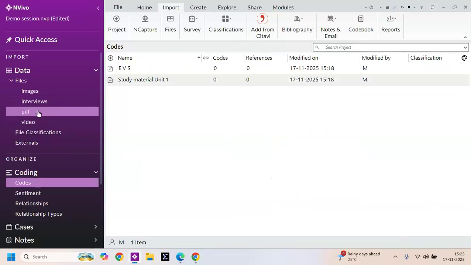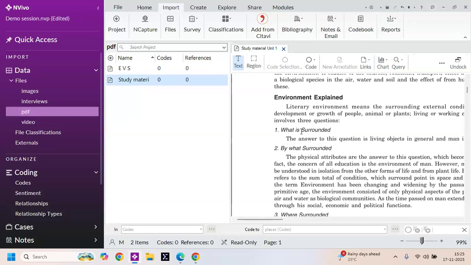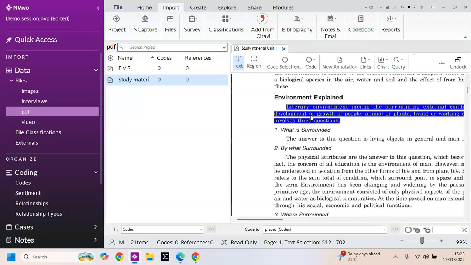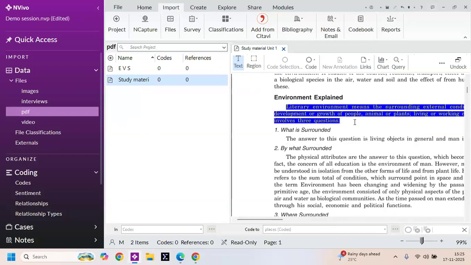Then if you have some PDF file and you want to code it manually, manual coding for a PDF file is slightly different. Since you can't drag and drop directly, you have to use the right click. Suppose I want to code that line, so I have to select that line. After that I have to right click on it. I can't drag it here.